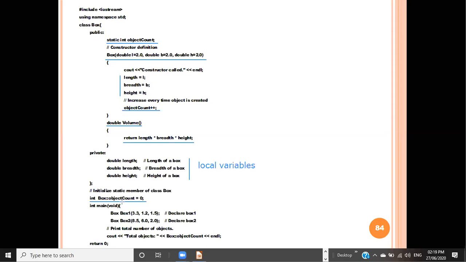Next one, object count is equal to 0. Here they have initialized that static variable. So this line is nothing but initialization of the static variable.